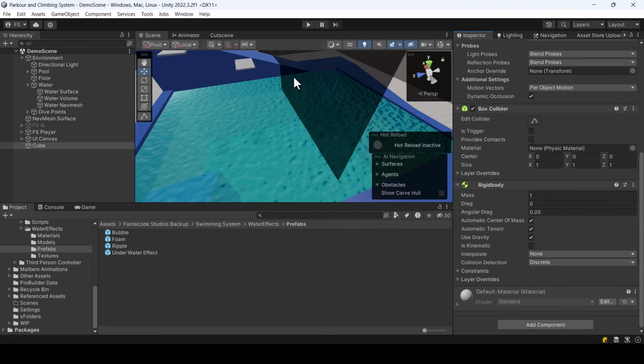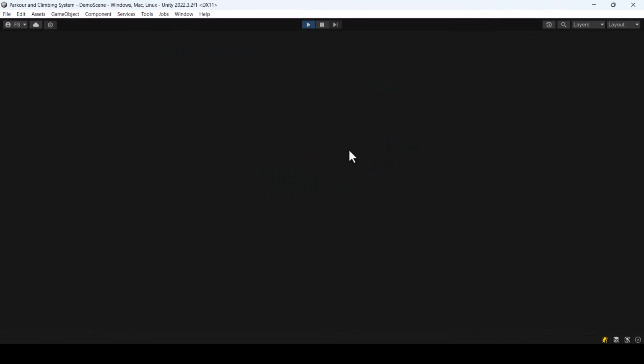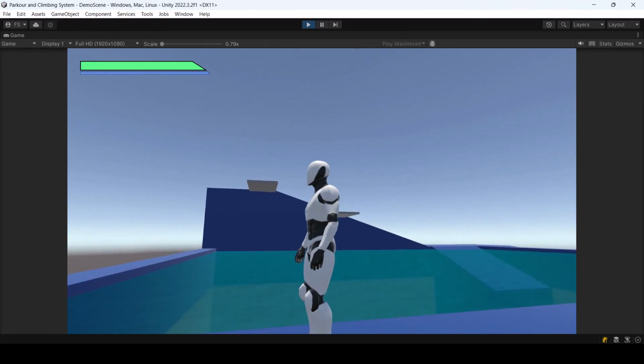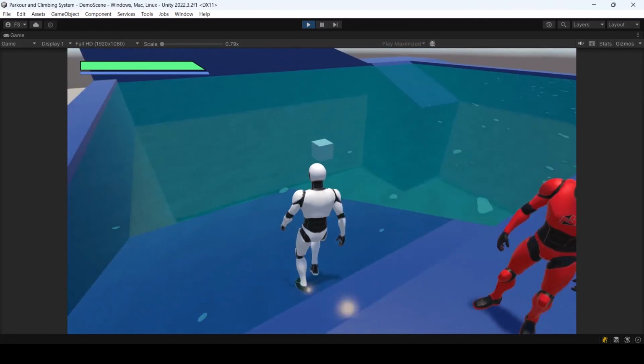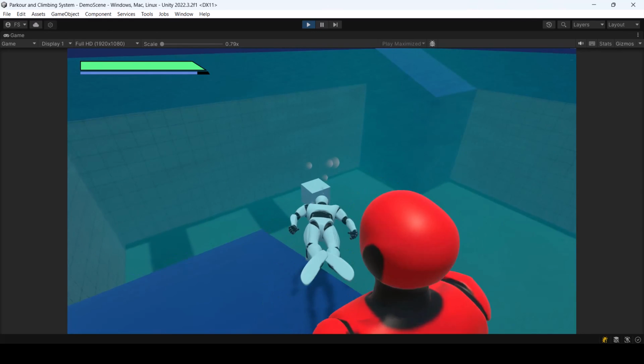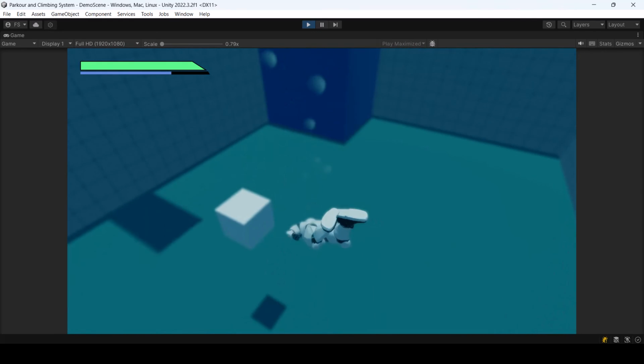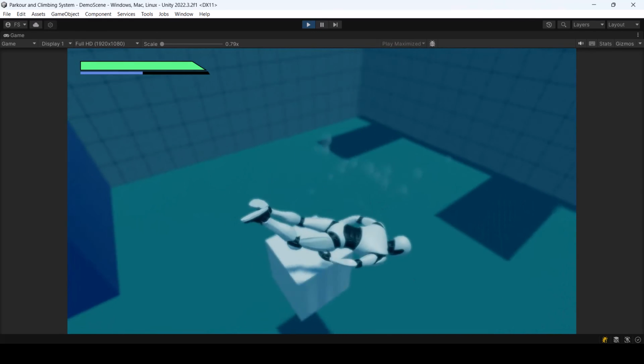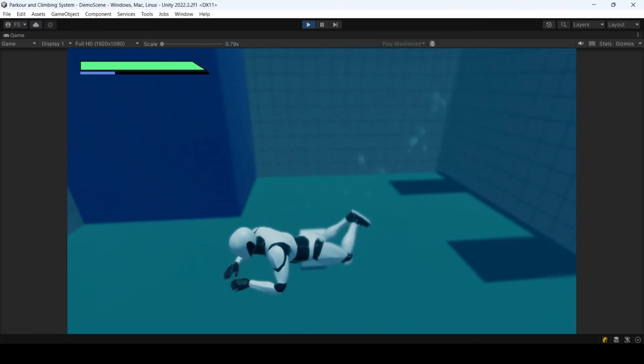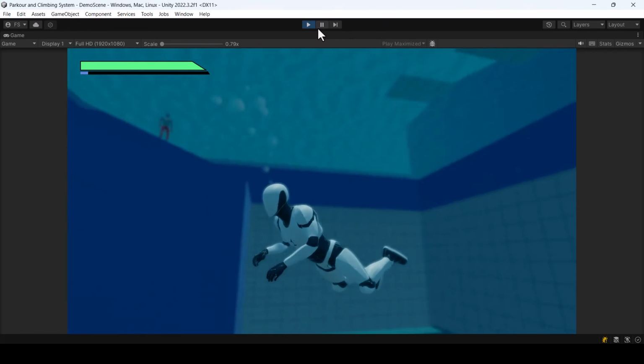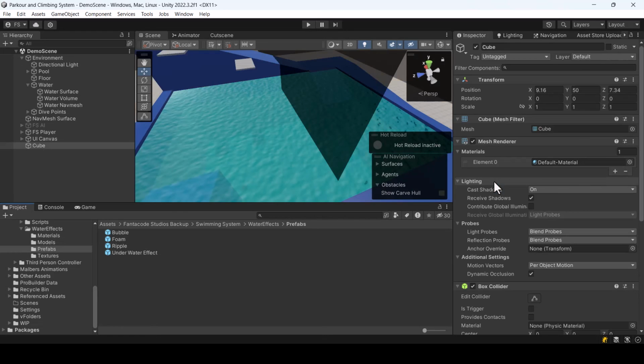Okay. So now when we test the game, the cube should fall onto the water and then sink slowly in it. So yeah, you can see that it's working fine. The cube is slowly sinking into the water since it's a rigid body. So you can also do the same with player and enemy characters after activating Ragdoll and all that.